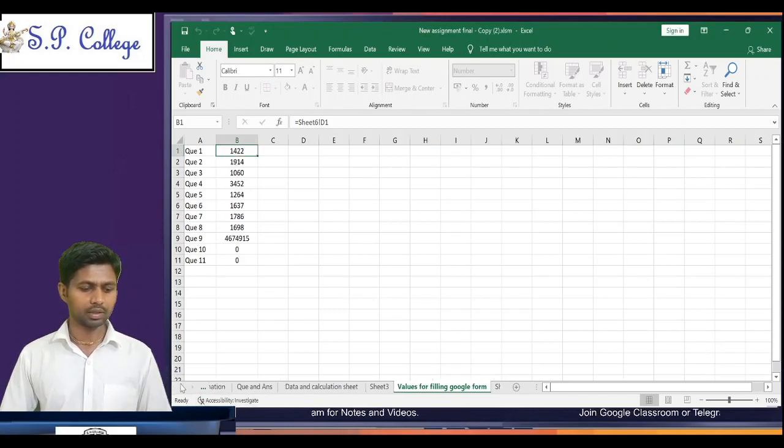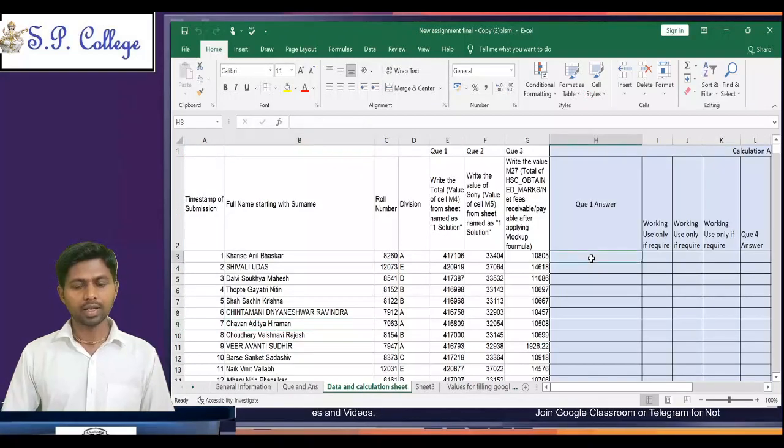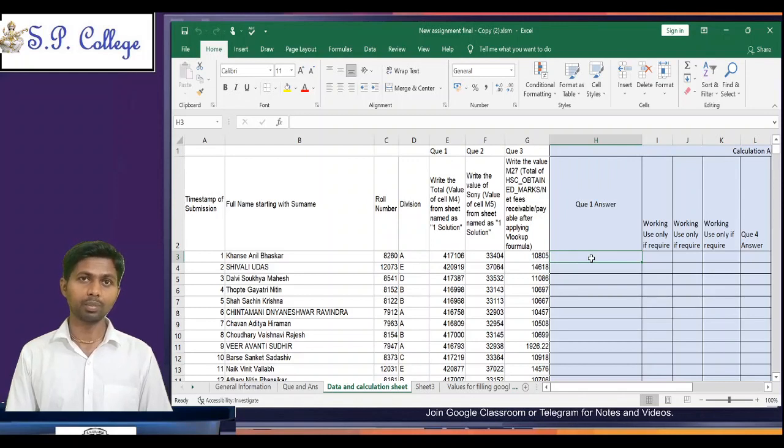Let's see. Now don't directly start working on the file. In the last assignment I have seen that students work directly on the questions. Yes, they did the calculations and then finally after completing the questions they enter the general information. Why they have done like this, I know.